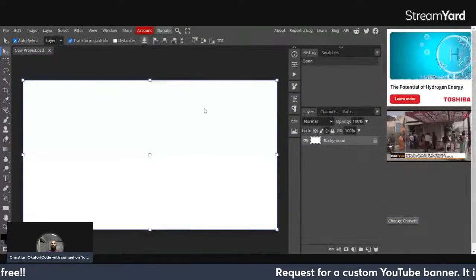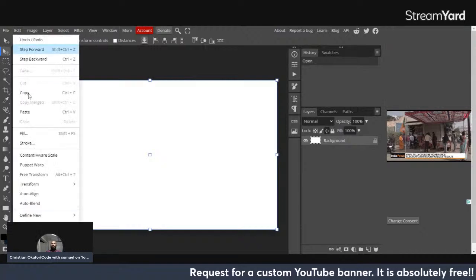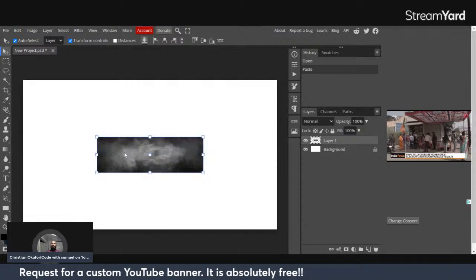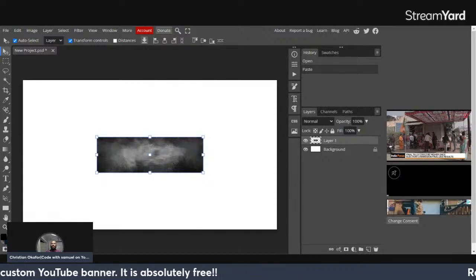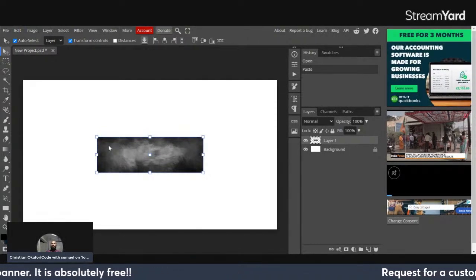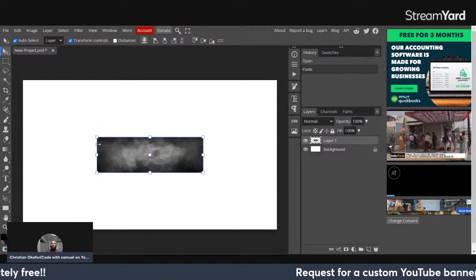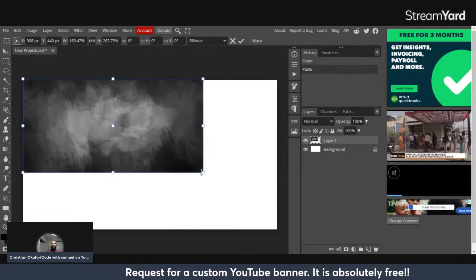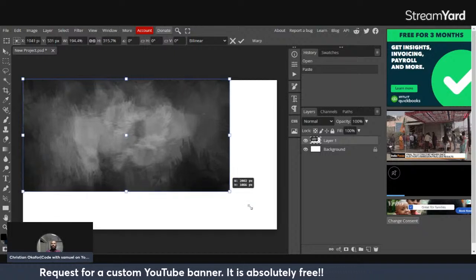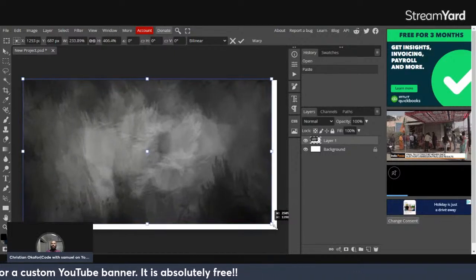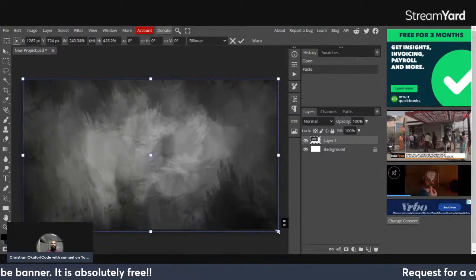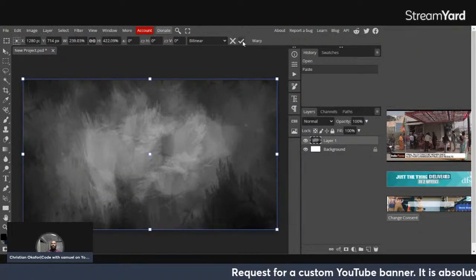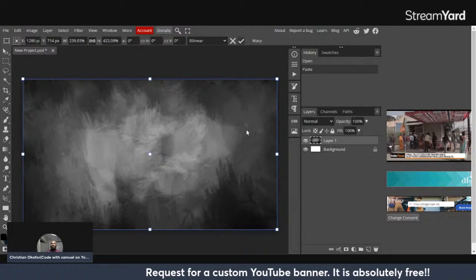Then let's go back to Photopea. So right here, I will go for edit and then paste. Here it is. Holding down the shift key on my keyboard, I will scale this proportionately. I will take it from this dimension as well. So you can see that we have it scaled. I will go for confirm. So this is our first dimension.